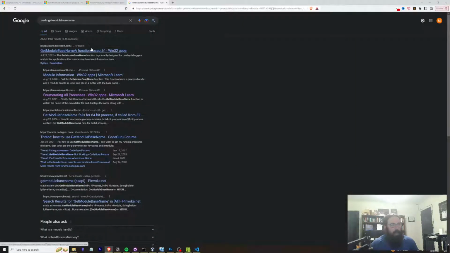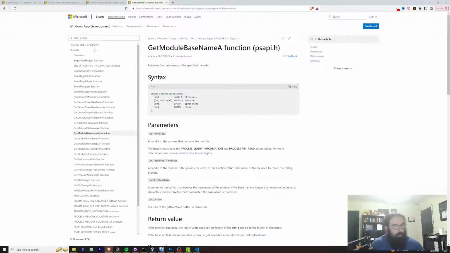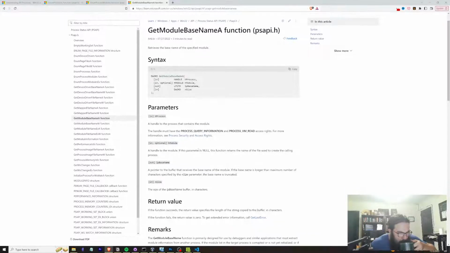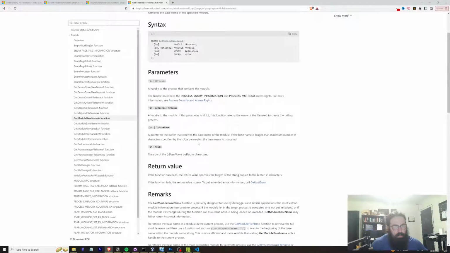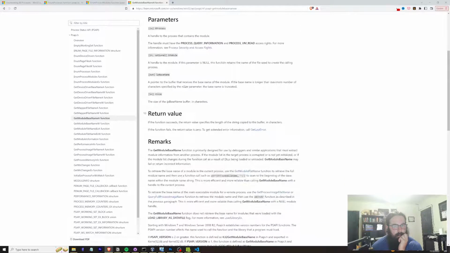So GetModuleBaseName, what does that do? Retrieves the base name of the specified module. Wow, that's super useful. Primarily designed for use by debuggers and similar applications that must extract module information from another process. To retrieve the base name of a module in the current process, use the GetModuleFileName function to retrieve the full module name and then scan it. This is more efficient and more reliable than GetModuleBaseName with a handle of the current process. Interesting.